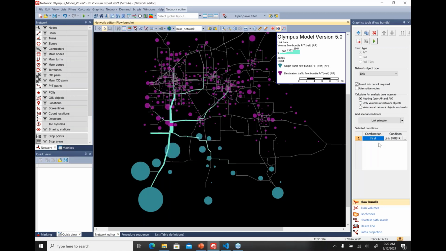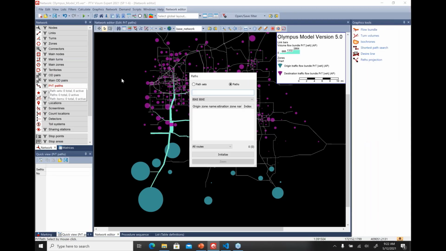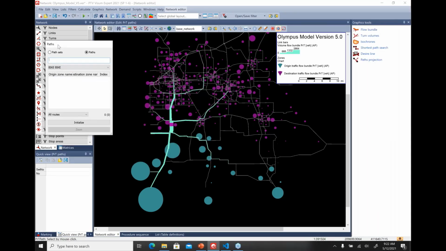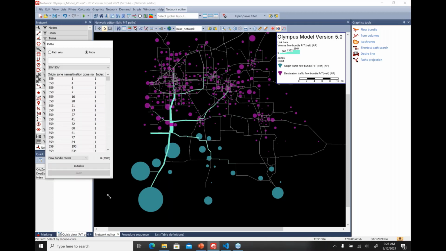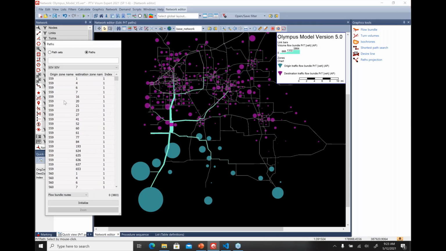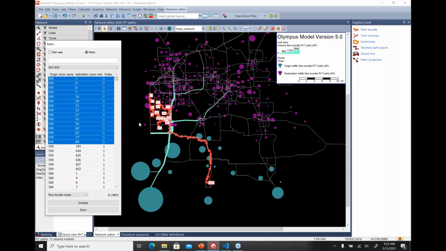Now, if you wanted to look at the path data related to this select link calculation, you can go for PRT paths. And let's say you wanted to see SOV. Then you can select SOV. This shows you by default all of the routes in this network. What we want is only the select link or flow bundle. So we select that, and that reduces the selection set. Now you can take a look at all of the routes within your flow bundle.